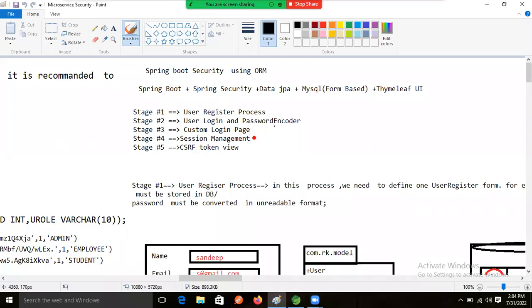Yesterday we started session management, and we will understand more about session management today also. Four stages we completed. The last one is the CSRF token view, which we will cover after the end of our Spring Security. But today we are going to start the JWT concept, and the JWT concept is also very important.